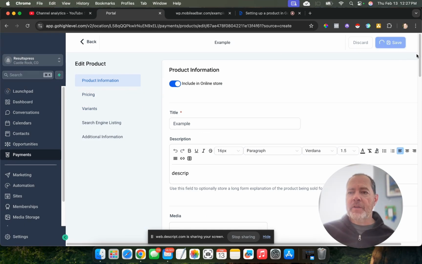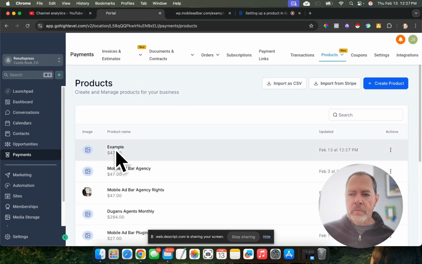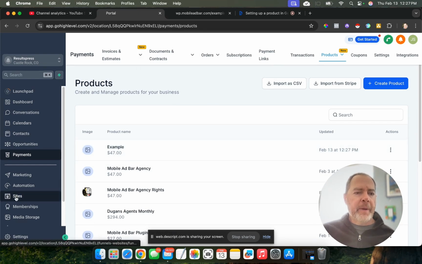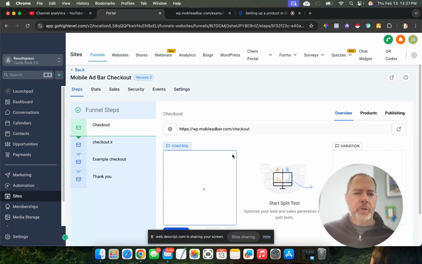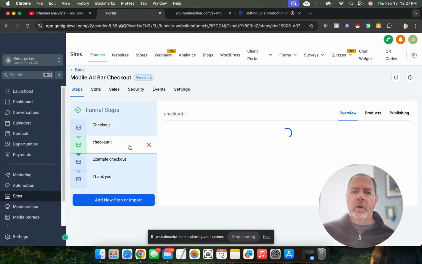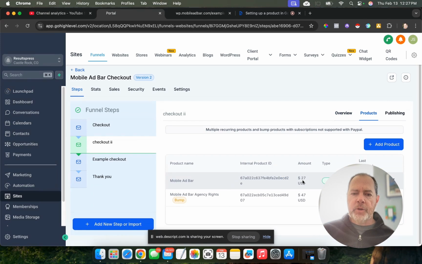All right, so I'm going to hit save up here at the top as well, and then we'll go back. So now I can see my example product in the list here, and now if I go back to sites, okay, and then I go back to my funnel checkout page, okay, now you can see how this might work where, okay, here is my core checkout page, right? And I've got two products here. One is a regular product, one is an order bump, okay?